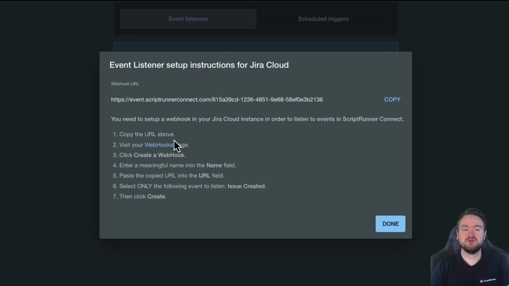So that is how you create a managed connection in ScriptRunner Connect, and then how you can easily and quickly use that managed connection to select a template and create your integration with the product.